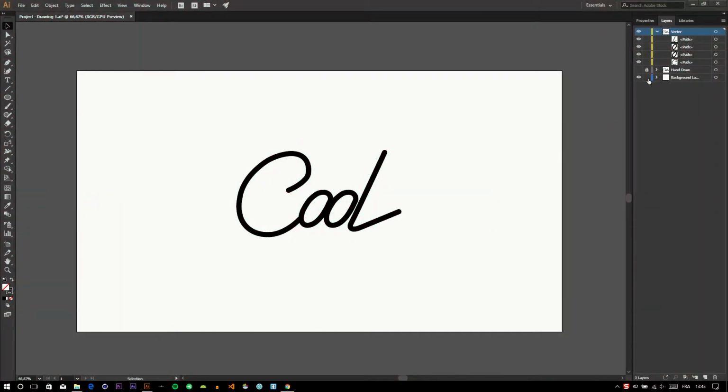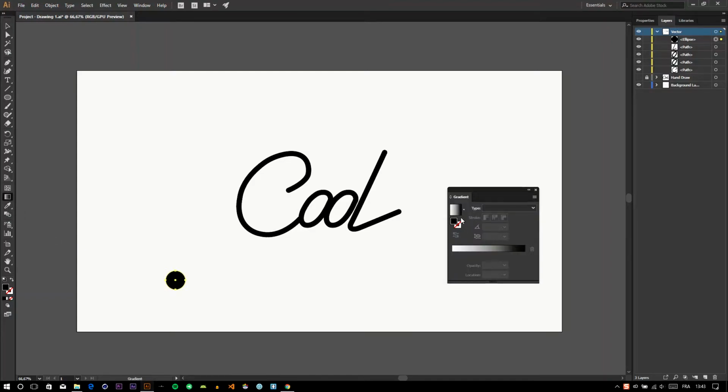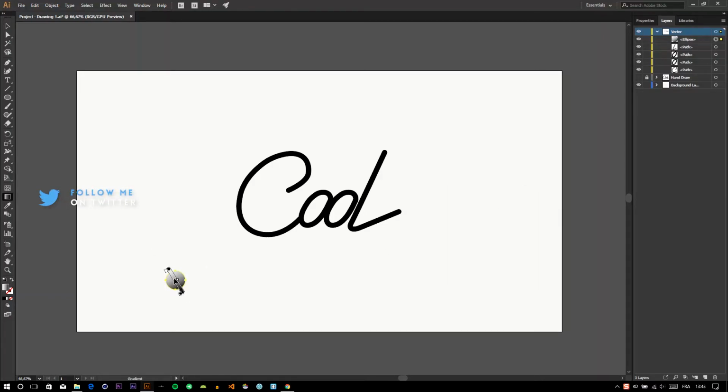First, create your letter like I did before. I just vectorized it. So create now a circle. Remove the stroke, just the fill. Double click on the gradient tool, click on it. Now duplicate your circle by hitting Alt plus Shift and drag.